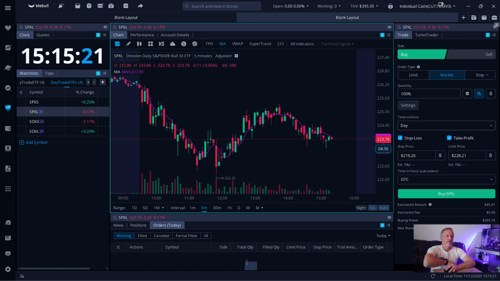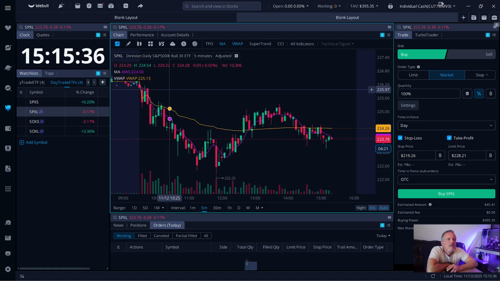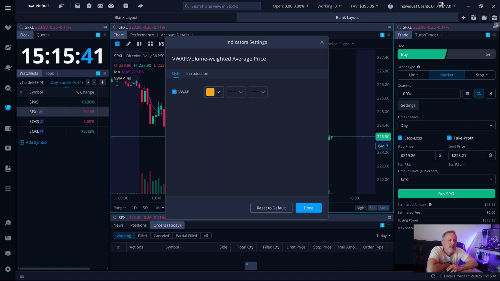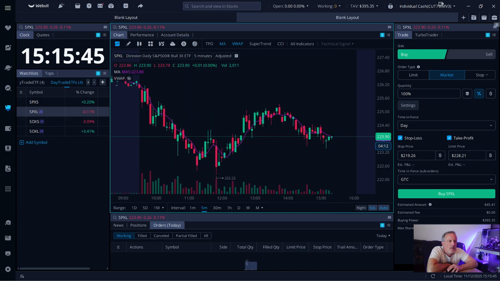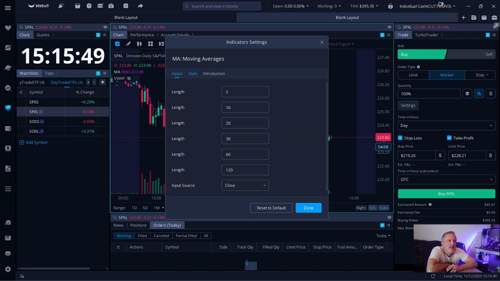The way that I have my chart set up, I do have EMAs on it. So if you don't have EMA, you can just click up here to indicators. You can scroll through. Actually, we'll do the VWAP first, and then we're going to click on the VWAP, change the settings. I like to have mine as purple, right? And then we'll go to the EMA, click settings.